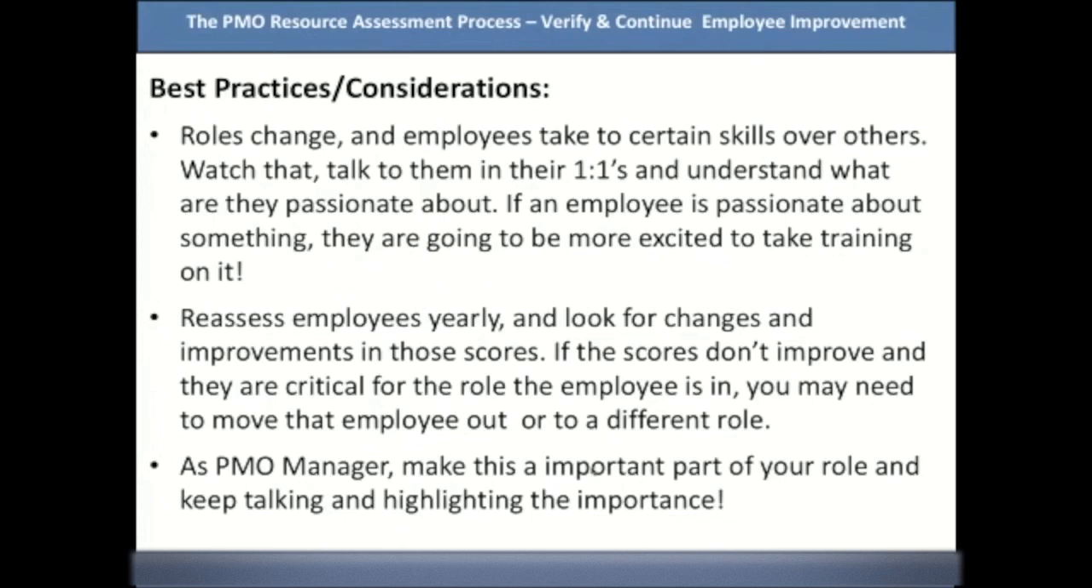If an employee is passionate about something, they're going to be way, way more excited to take training on that, right? And so watch for that. Like I said, do this yearly. Look for changes and improvements in their scores. If scores don't improve, and they're critical to the role, you may need to move that employee, right? Get them out of that role, move them to a different role, give them some additional training, give them some mentoring.